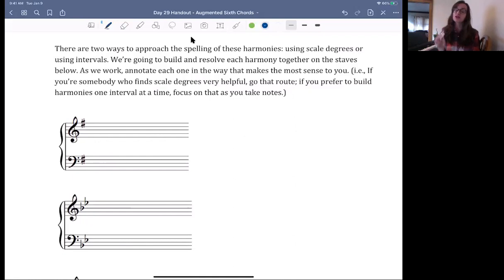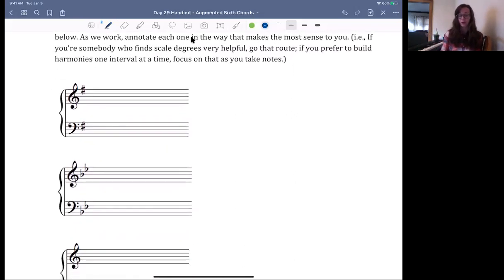So what I mean is I'm going to talk you through spelling and resolving using scale degrees and also using intervals. We all kind of learn and acclimate in different ways. So if you're someone who really likes scale degrees, focus on that and annotate accordingly. If you would rather build by interval, focus on that and make those notes for you. But we're going to build each flavor. And then the 4th staff there is for us to build one in a major key, to see how it's a little bit different. Okay, so let's go ahead and get rolling. We're going to go in the same order. So let's start with the simplest one.